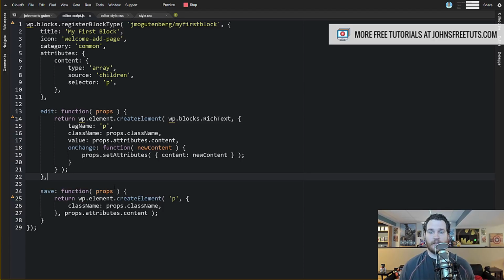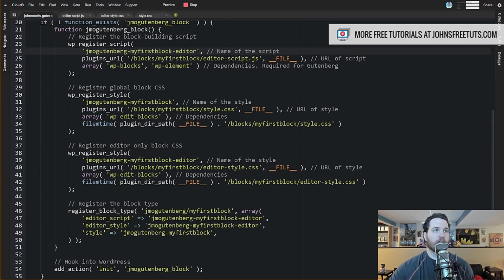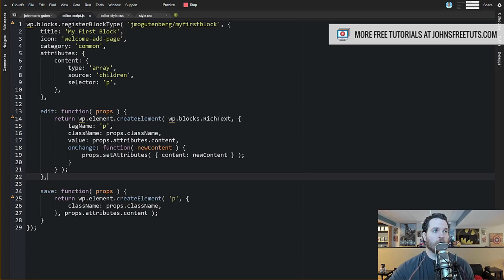Now, because all of this stuff is baked in, it's actually really pretty straightforward to do this. So remember, we had that dependency of WP element over here. So we're going to leverage that now in this case. So we're going to use WP element, and we're going to create a new element. This is inside of the editor. So this is what's going to happen in the editor.